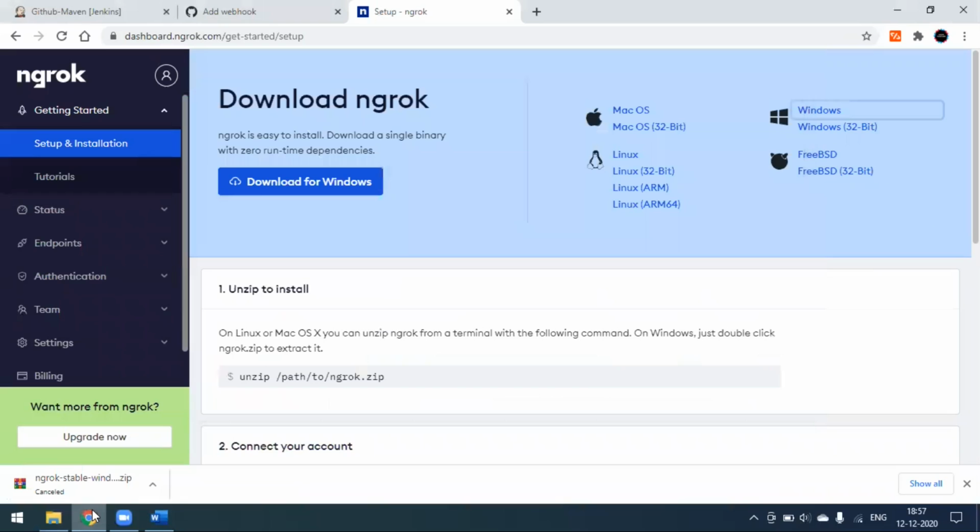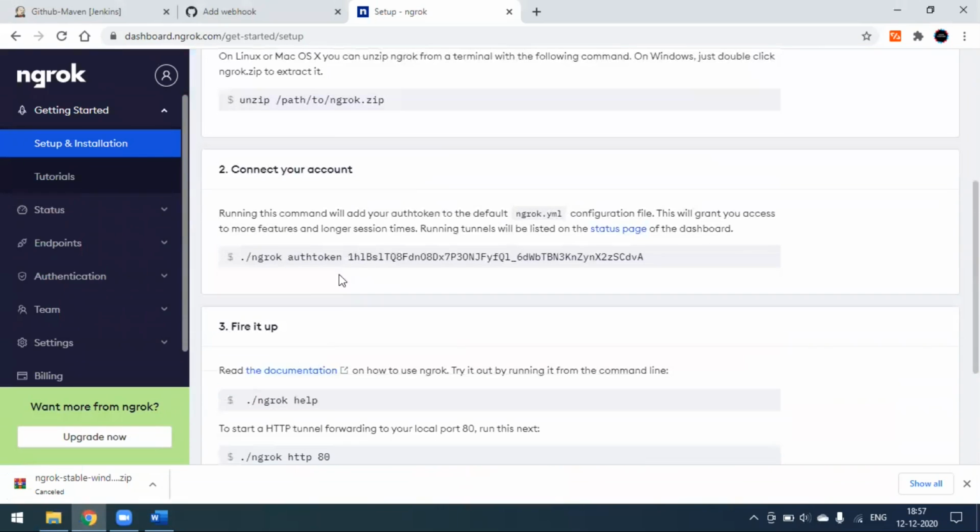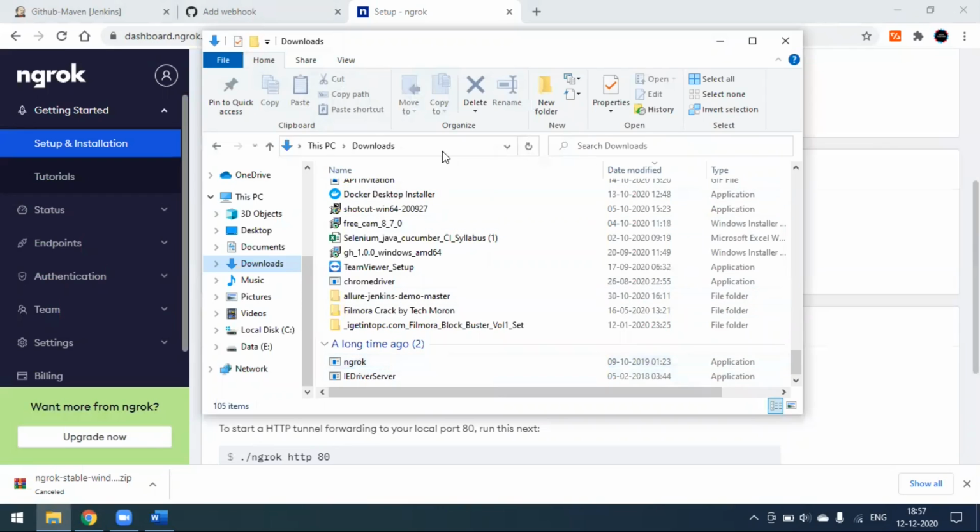After that, if you go back to the ngrok website, this is your authorization token, the auth token. If you want to set up this ngrok server, you have to use this one. I will copy this and go to the folder where my ngrok.exe file exists.